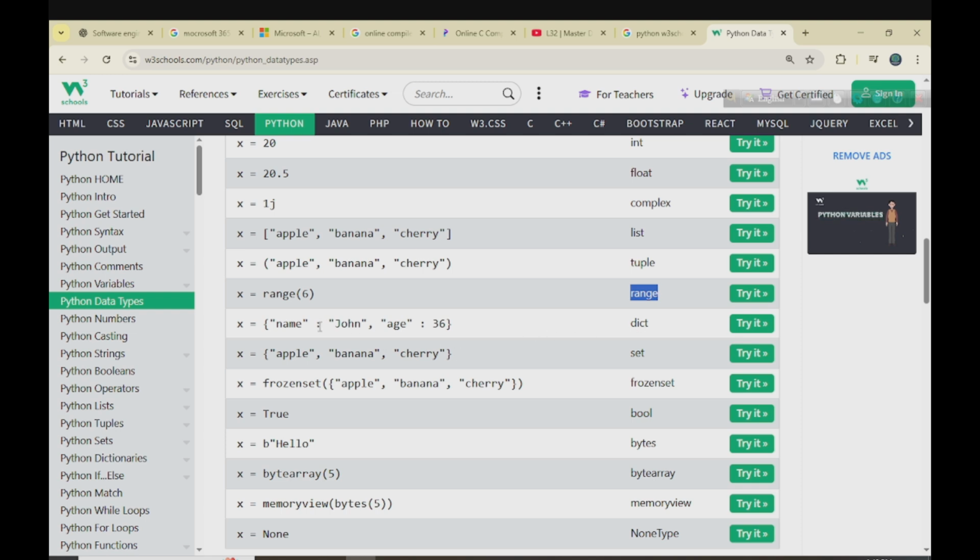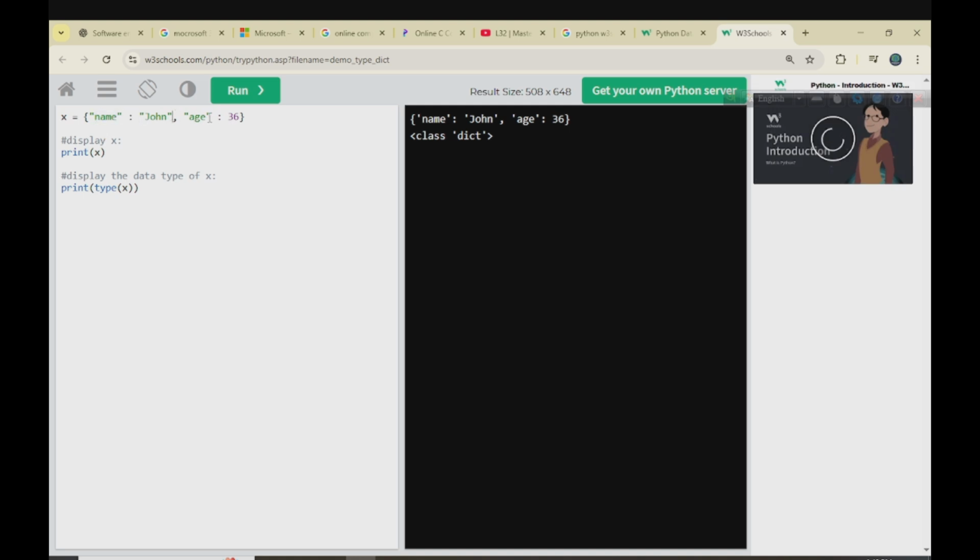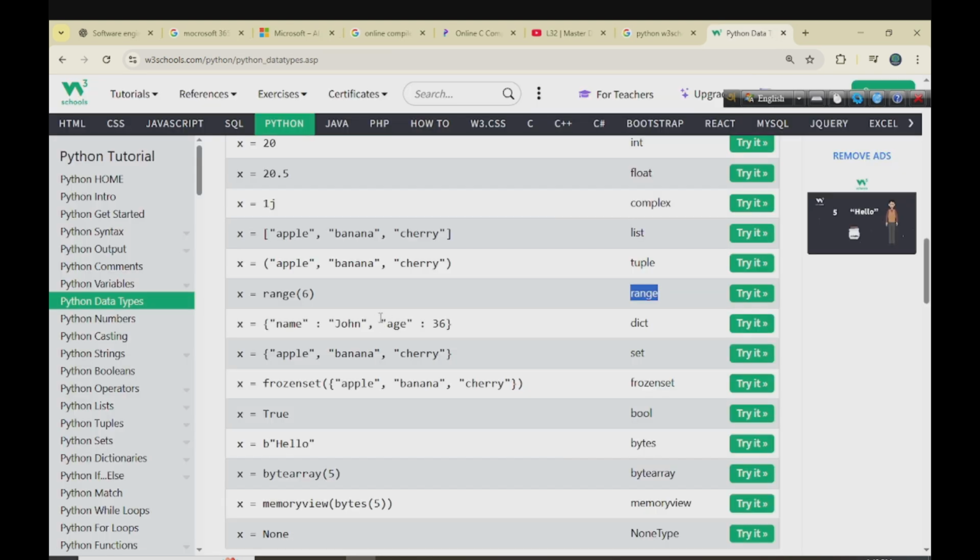And then dict, right? Dict. Okay, name John, age 36. So if you want to know the type, then you will get dict. So these are the things. These are a lot of things, but we can't memorize them in a single day. We have to practice them again and again. Maybe whenever we go into some projects, we will make use of them, right?